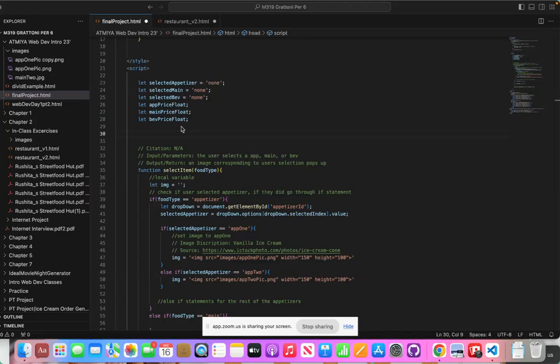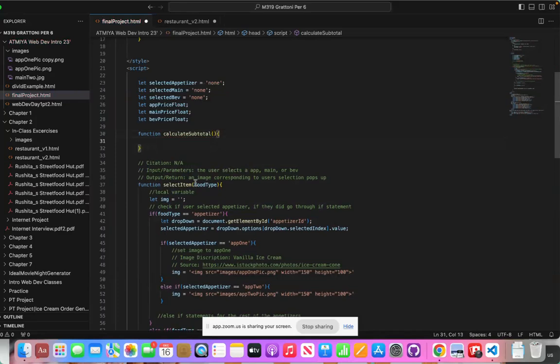All right, you guys, now we'll get started with the function itself. We want to instantiate the function just like we did for the select item function. First type in function and then the name of it. We're calling ours calculate subtotal, and then we add our parentheses and then our curly braces, and then just click enter.